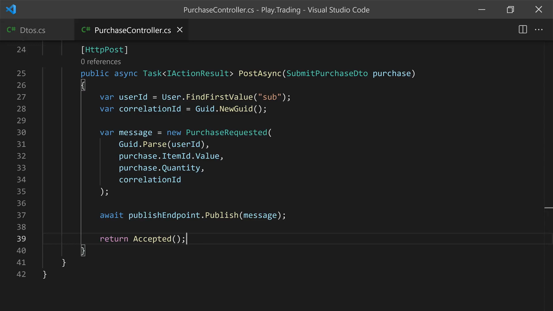In the next lesson, we will add the required configuration to be able to run the state machine for the first time.